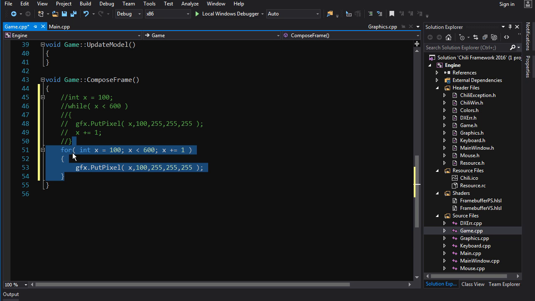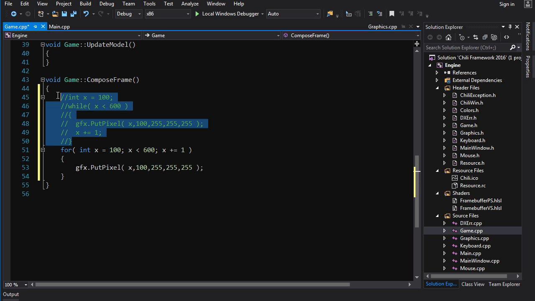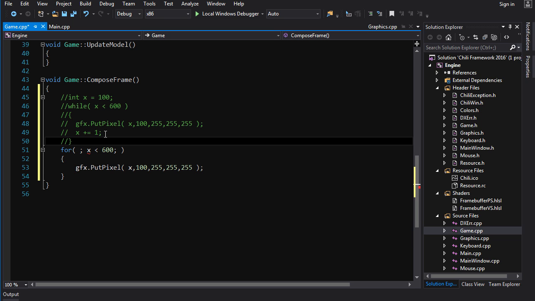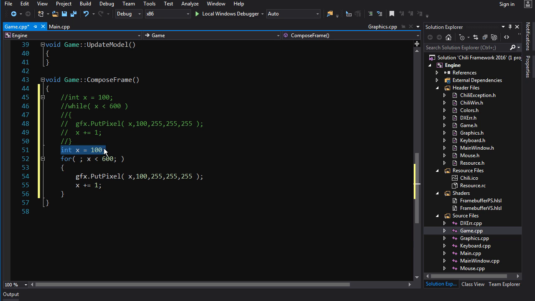So all a for loop is, it's basically a more compact way of writing this code with the while loop. But for loops and while loops are basically interchangeable. For example, if you delete this, and you delete this, and you go here, and you add an x variable up here, and you put an incrementer statement down here, you've got basically the same thing you had with the while loop.